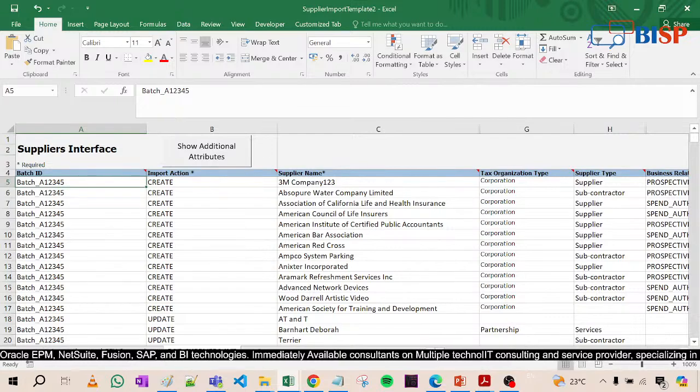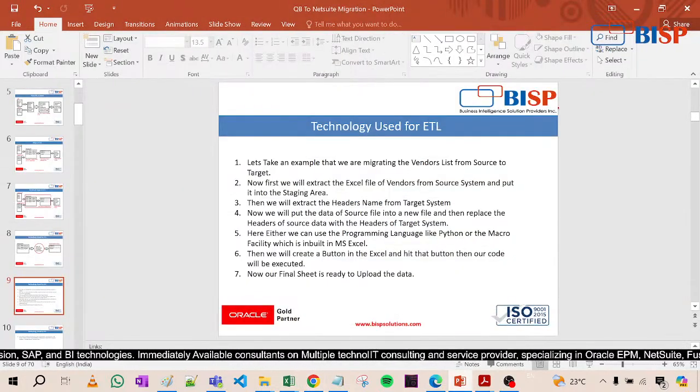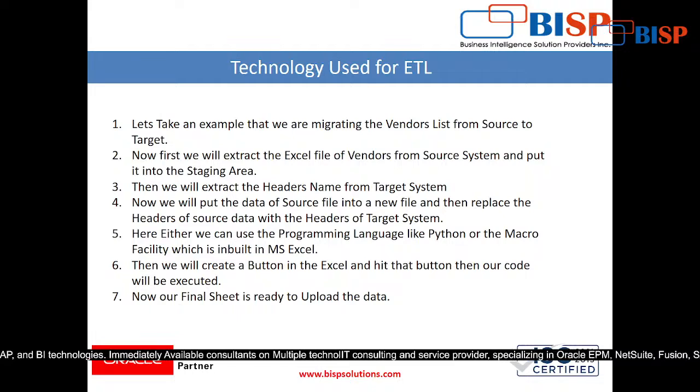Supplier, this is given by Oracle itself, right? The Fusion, all the headers in the vendor. So here we have used this. Now we will extract all the header names and target system. Now we will put the data of the source file into a new file and then replace the headers of the source data with the headers of the target system.